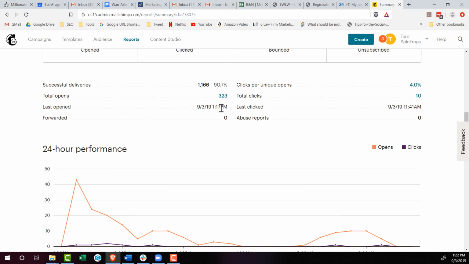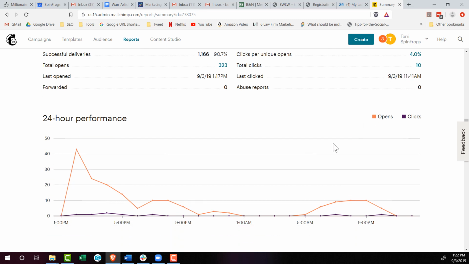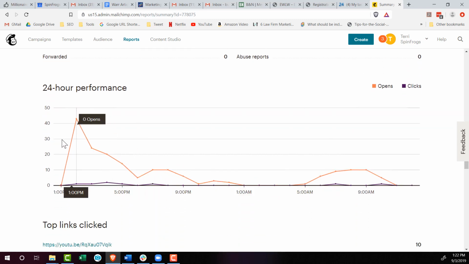323 of them opened it. The last time it was opened was 1 o'clock this afternoon, so literally 10 minutes ago. So people are still opening it, which is great. The last time somebody clicked was at 12 o'clock this morning. Well, 11:40 this morning. Okay. It's not bad. So this tracks your 24-hour performance, your opens and your clicks, okay?